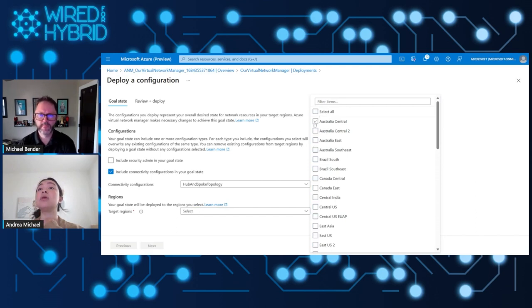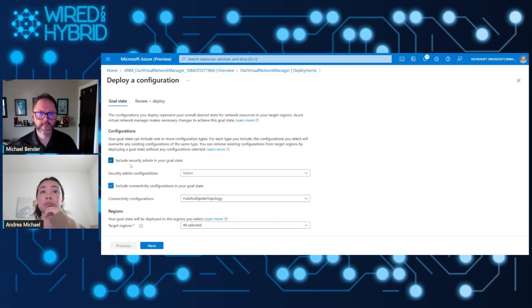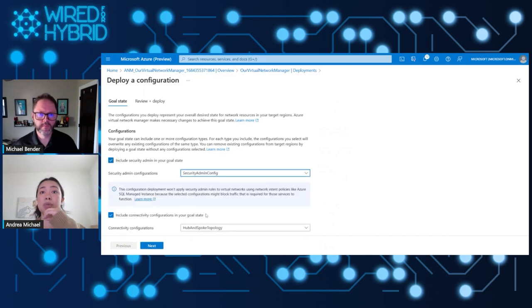But again, you have the capability to just go one region at a time, deploy, monitor, see if your configurations are doing as you expect, and then roll forward or roll back as you need. So we'll target everything. And now we'll add that security configuration.